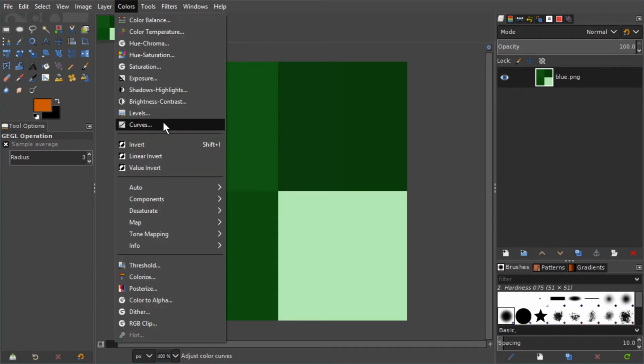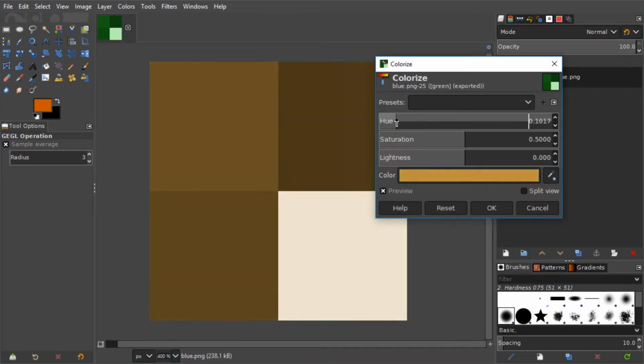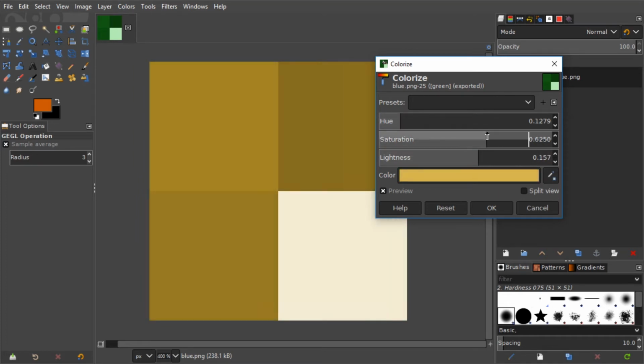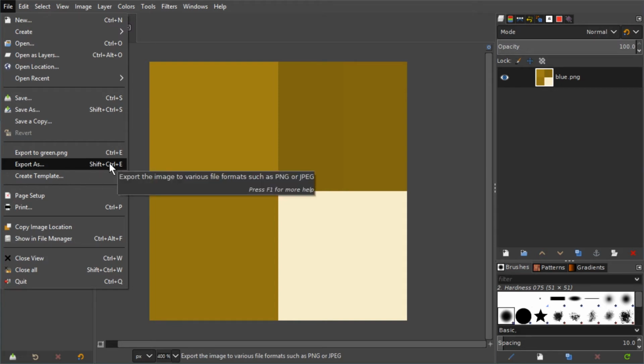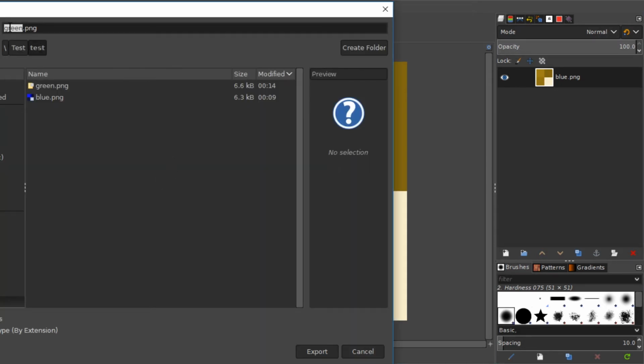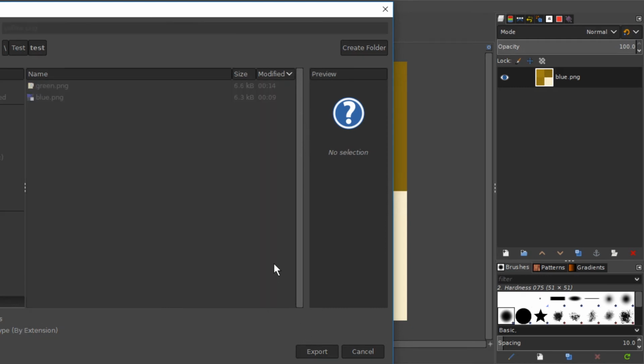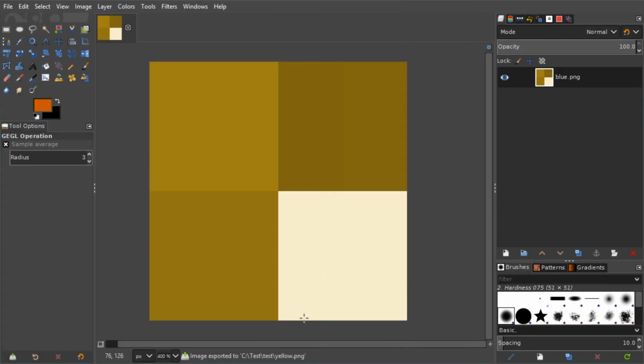Let's go to Color, Colorize. Let's make something yellowish. Maybe a bit more light, maybe a bit more saturation. And OK. And again, Export, File, Export As, or Control-Shift-E. And let's call this yellow, of course. And export, and so on and so on.